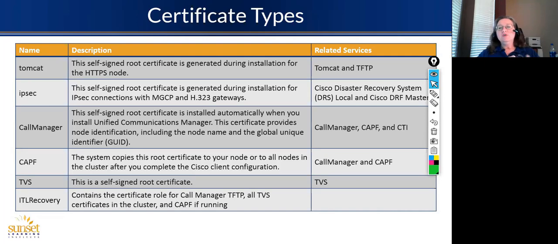TVS, Trust Verification Service. This is really important, and it works with this ITL recovery certificate. What this allows you to do is have your phones trust things. The ITL that your phone downloads is verified using the TVS to have the phone understand all the servers it should trust, and it would include portions of all of these certificates. Anytime you make a change to any of these certificates, providing you just give it a quick wait, the ITL recovery, the ITL, they all get automatically updated, and you don't have to worry about things too much.